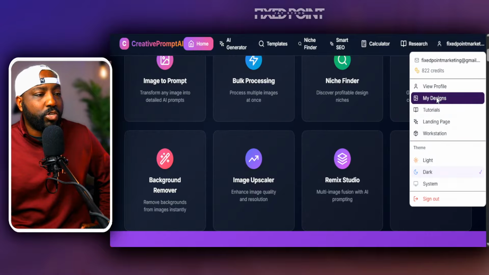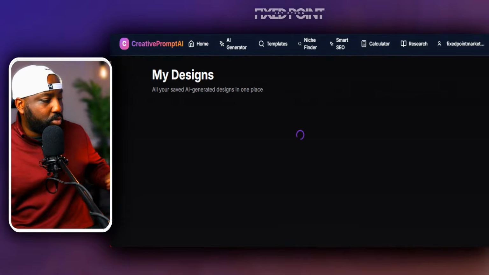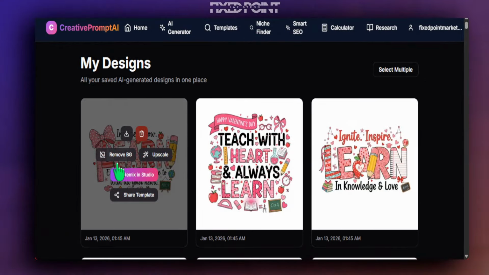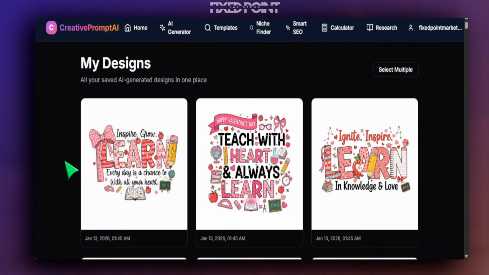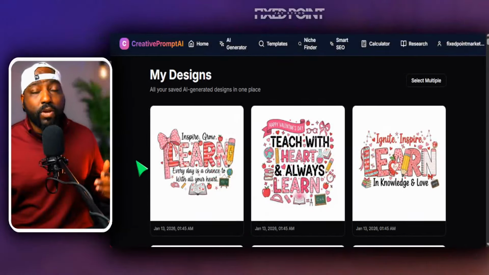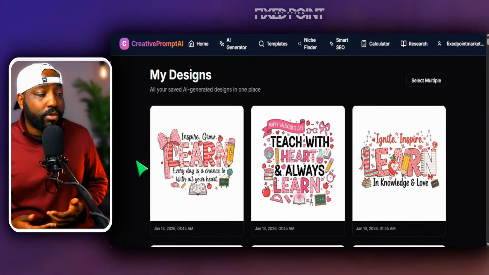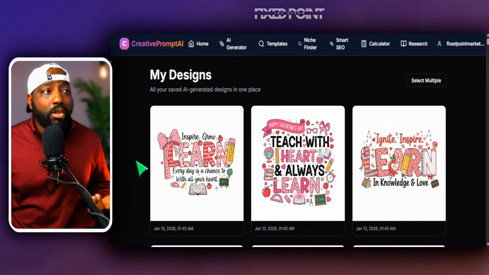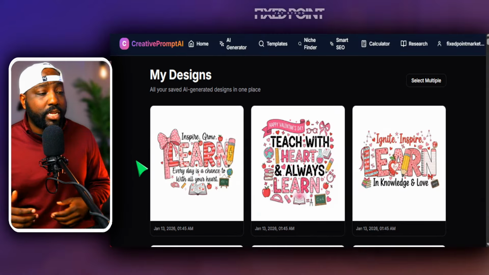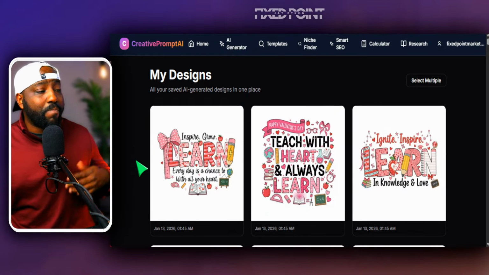Before I get to the Remix Studio, let me just share with you some designs I was able to create from the Remix Studio. Here it is. I did not create any of these from scratch. All of these were created with the same process I'm going to share with you. I was able to find a top selling product. I was able to understand the trend in the market. I was able to remix this design.